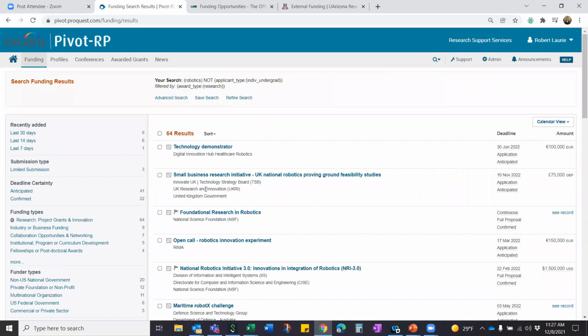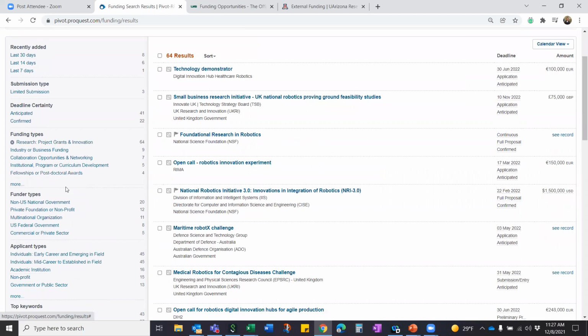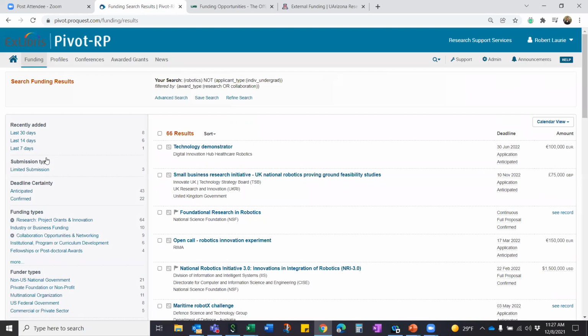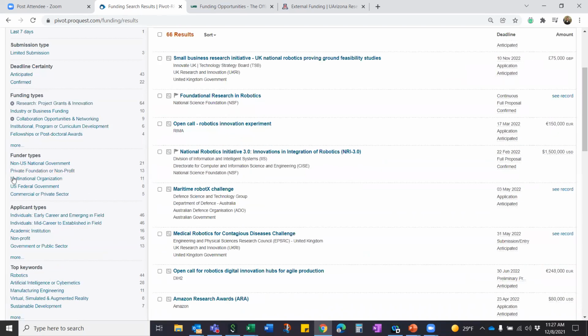So we're back. We dropped one, we're down to 64 results, I think is where we are right now. You can continue to apply filters or refine your search as you wish. I want to get to a list that's a little bit smaller. So let me just apply a filter at random. I'm going to say collaboration opportunities and networking just for fun. So this is for illustrative purposes only.